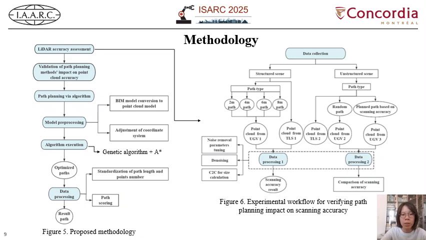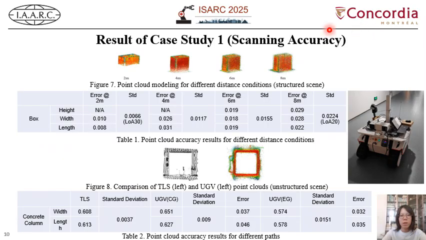So we wanted the path to have a shorter path length and more points, and we'll give it a scoring and we'll get the resulting path. So this is the result of case study 1, which is on the LiDAR accuracy assessment. This one is the structured scene, whereas this one is the unstructured scene.